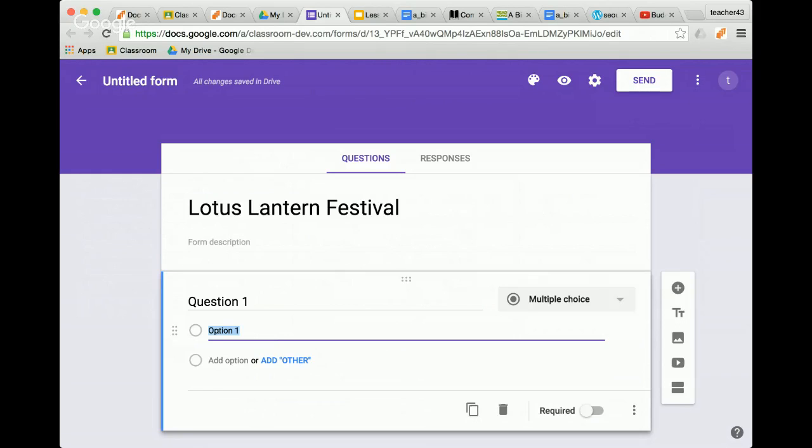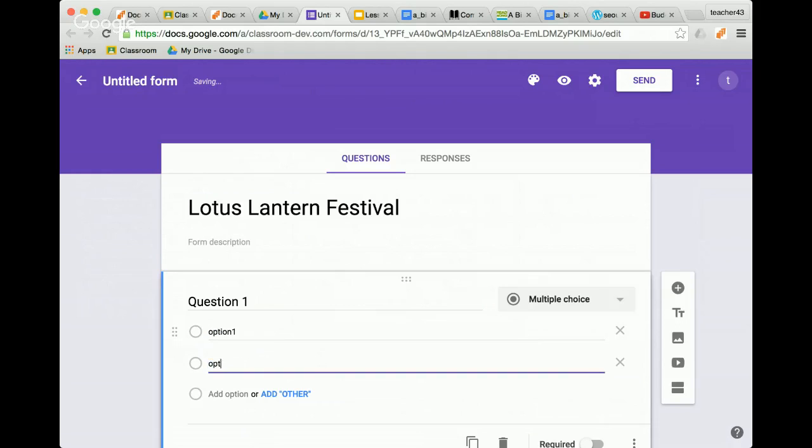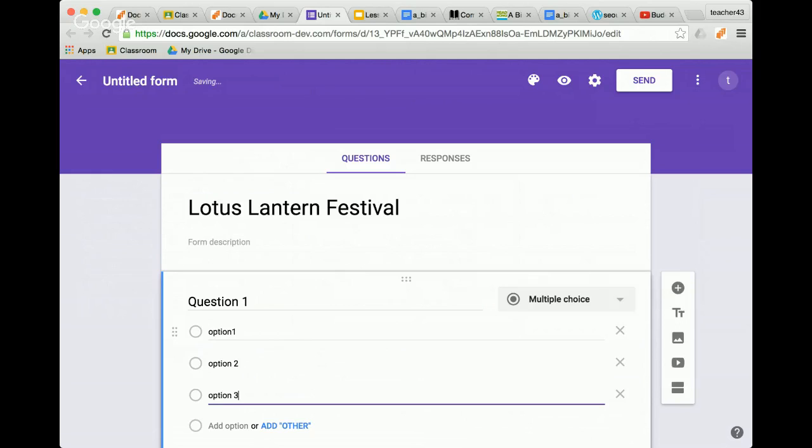So what's nice here is you can go through. If you wanted a spreadsheet of responses, something like that, you can do that. But if you're one of the thousands of teachers out there that have already created assessments in Google Forms, you can take that form and embed it in there. So that's just what I'm going to do here. We're just going to have option 1.